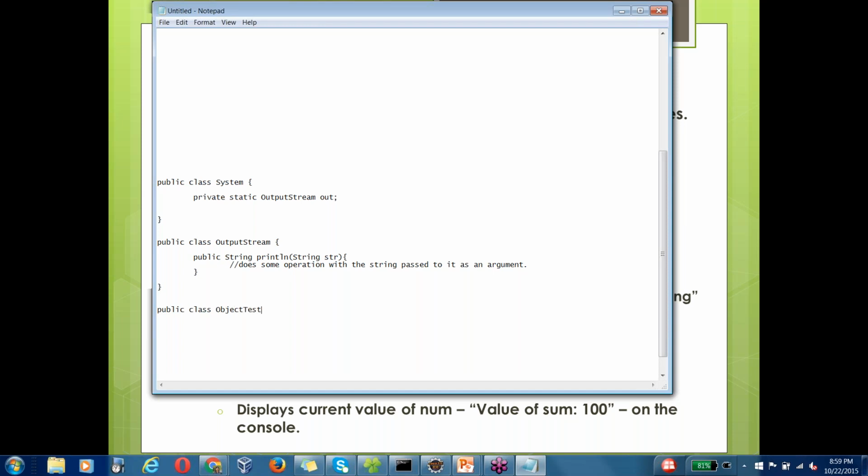I can declare a variable of type System. It is valid because this is a class which defines a data type. I can have a variable which can refer to System.